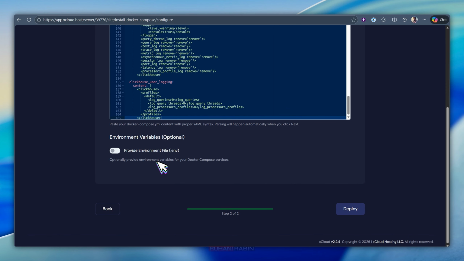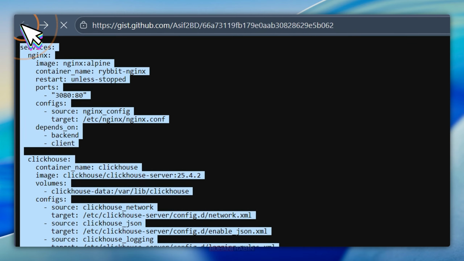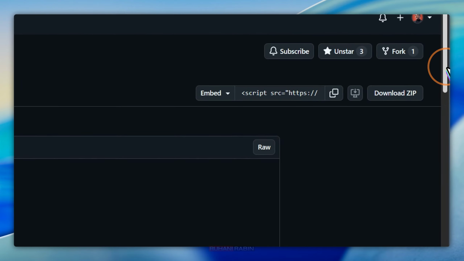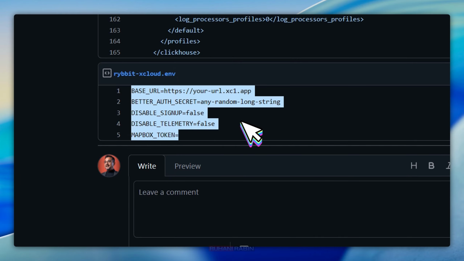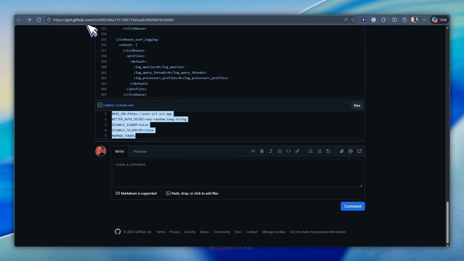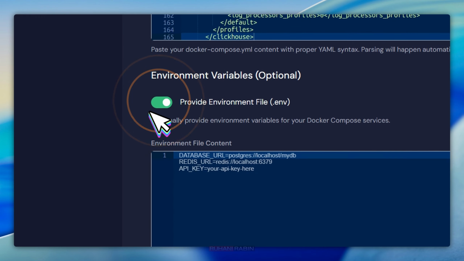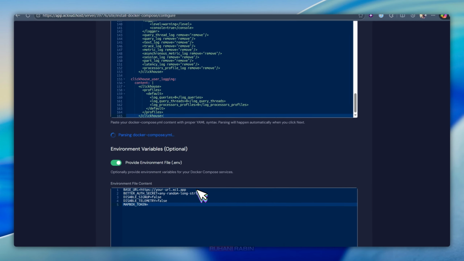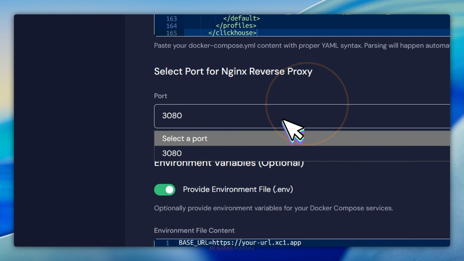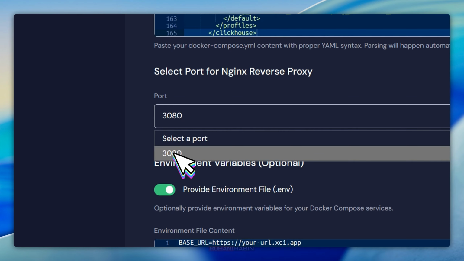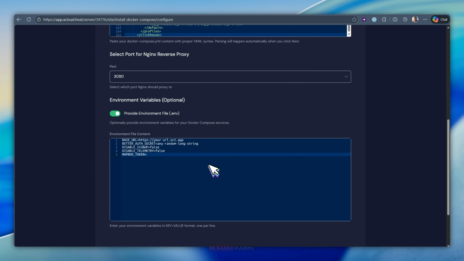The next part you are going to do is the environment file. So where is the environment file? He also provided the environment file. If you go back one step and scroll all the way down, you will find this. So just get this. I'm going to explain it in a moment. When you paste this, you will notice the port number coming up. Make sure in the list you have selected the correct port like 3080.